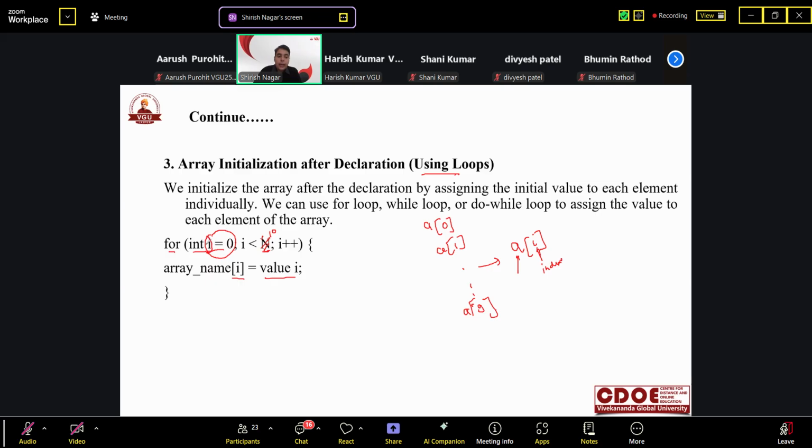Here I will acquire values from 0 to 9, because 9 is the last value which is less than 10. Since n is 10, this n will be the size of the array. So whatever size of array you want to create, that value you will assign here for comparing with i. By using a for loop, while loop, or any type of loop, you can do initialization.